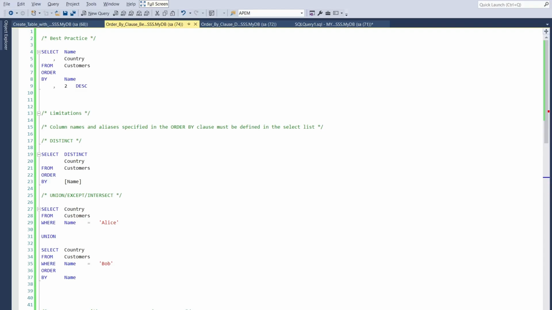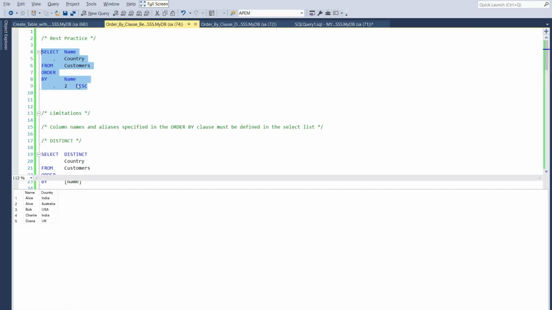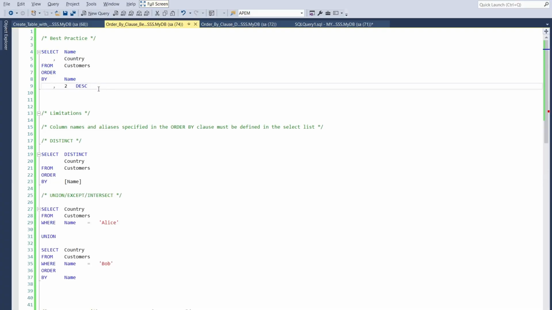Now, let's look at some best practices and limitations of the order by clause. Avoid using integers in order by. In this first query, you'll notice that integers are used in the order by clause to represent the column positions from the select list. This approach is not recommended. It's always better to use the actual column names or aliases instead of positional numbers. Doing so makes your query easier to read, easier to maintain, and less error-prone if the select list changes in the future.